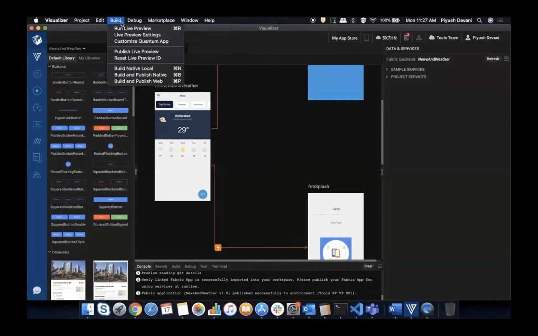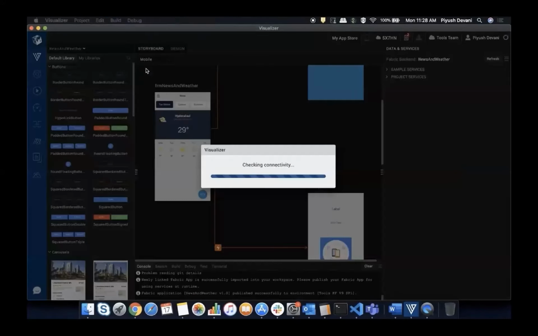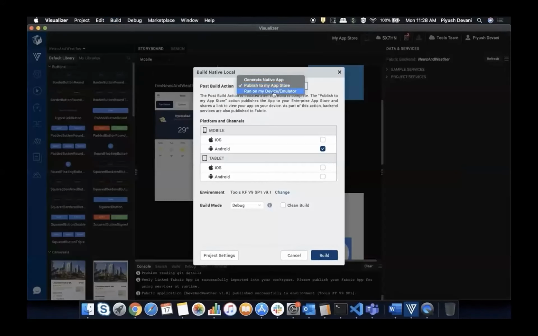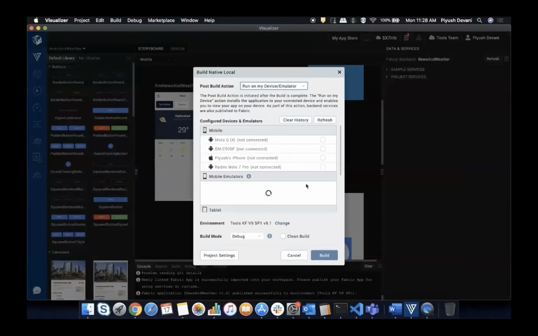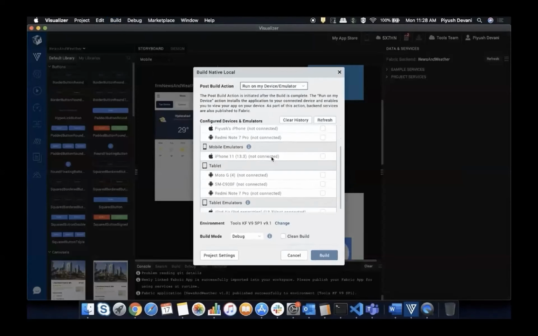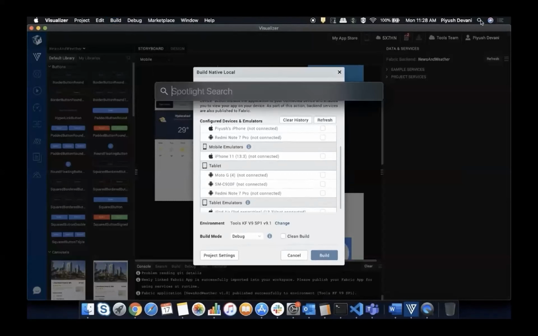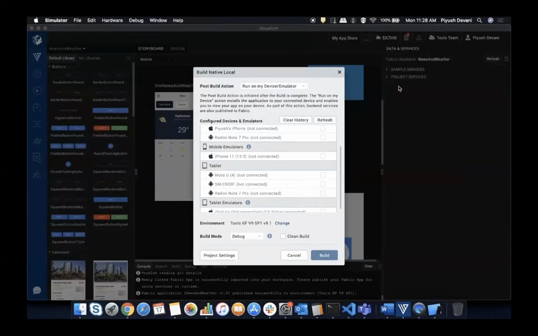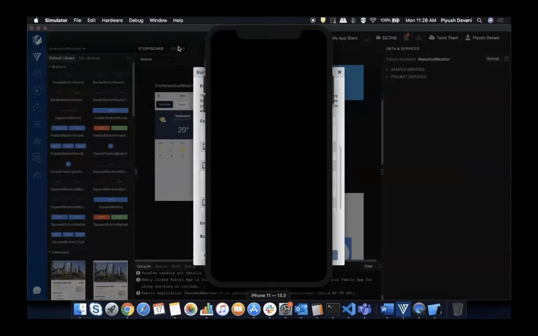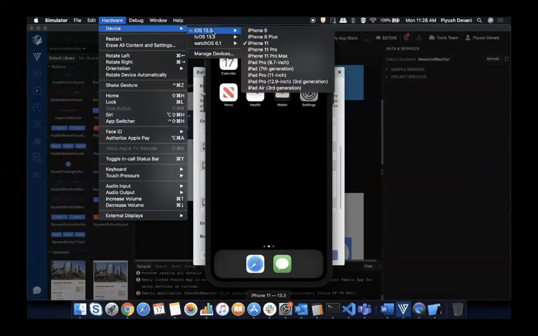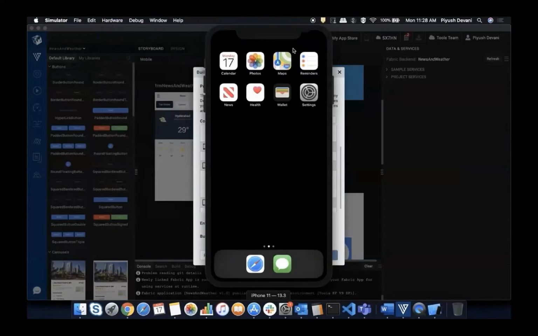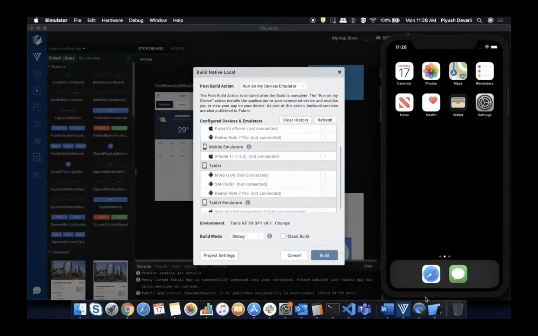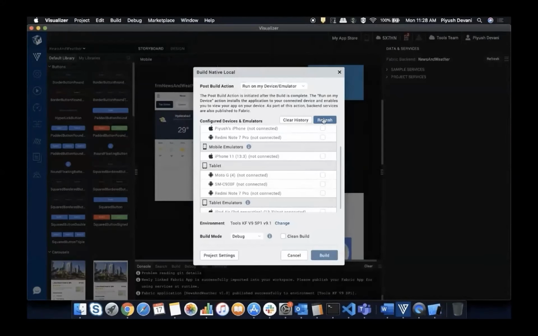So we've been working on this, and with this release, we have made this experience even simpler, right? So now if you go into build, native, local, you see that I have an option that says mobile emulators, and it shows all the emulators that I have historically connected to. Now I'll just go and launch the emulator. Here I'm launching the iOS emulator. Let's go and check what version it is. It's for iPhone 11, right? So it exactly matches what I used last time. So I'll just go back into Visualizer and refresh it.